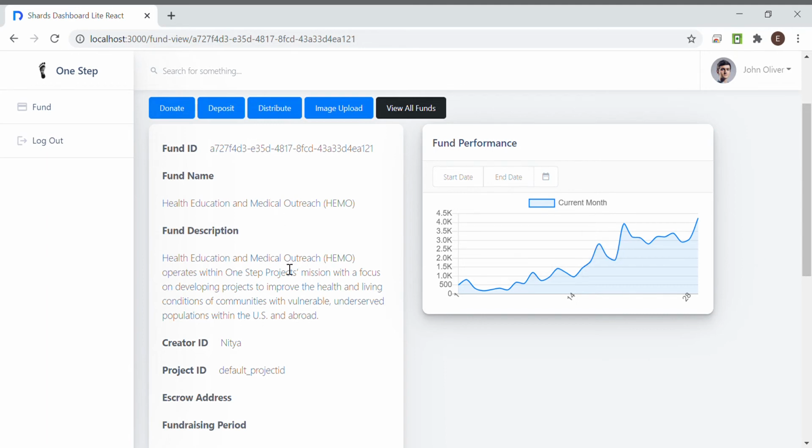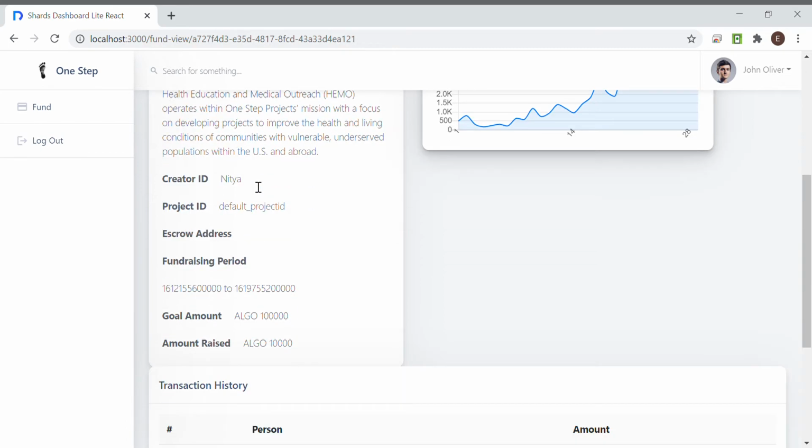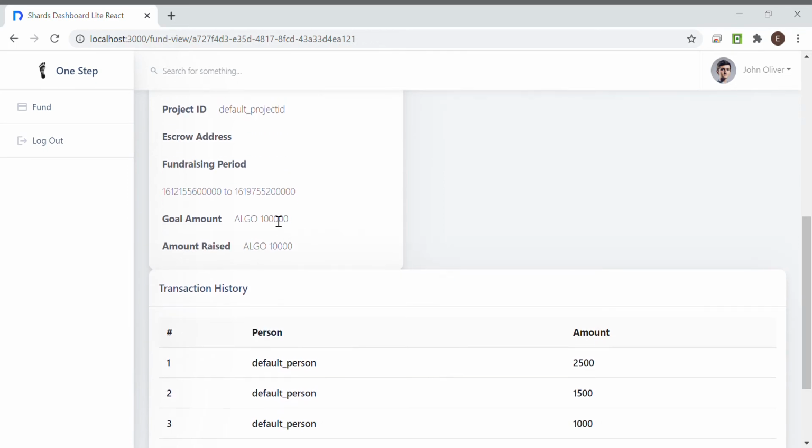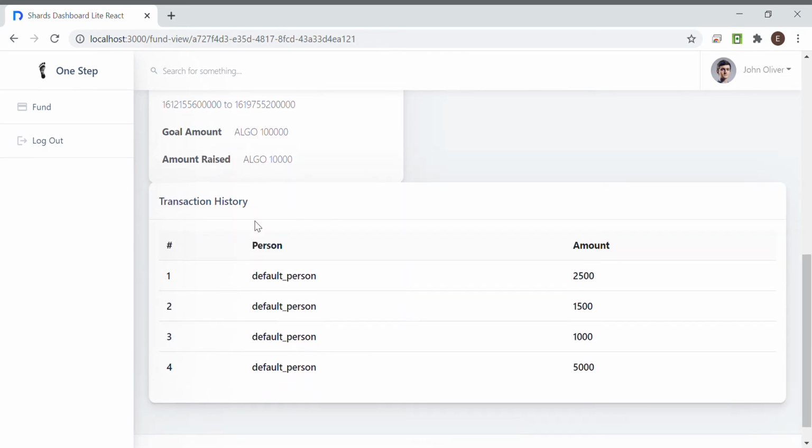If I scroll through here, though, you can see some of the attributes of funds. This, of course, includes their name, a brief description of the fund, who created the fund, and the project that would be associated with the fund, which would tie to the project module. There's also a fundraising period, so a date. This is not formatting correctly at the moment, but this would show when the fund is running. And then finally, we have the goal amount of the fund and the amount raised to date.